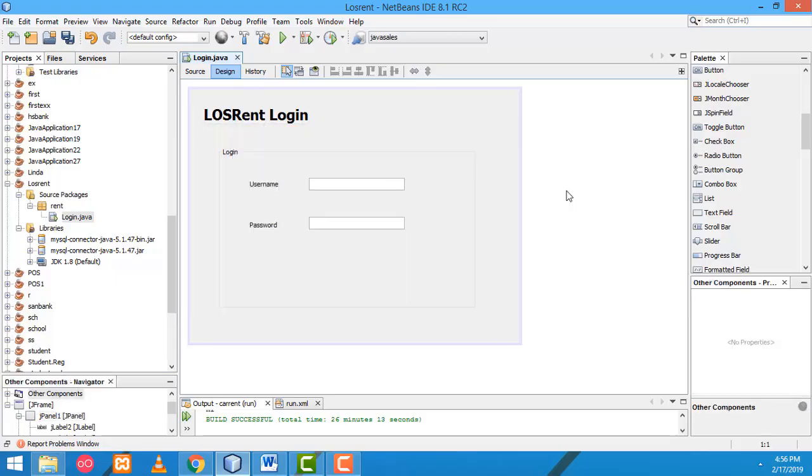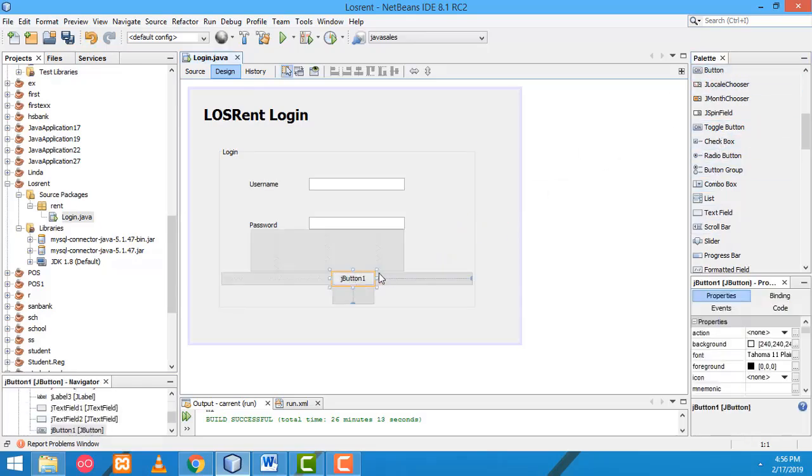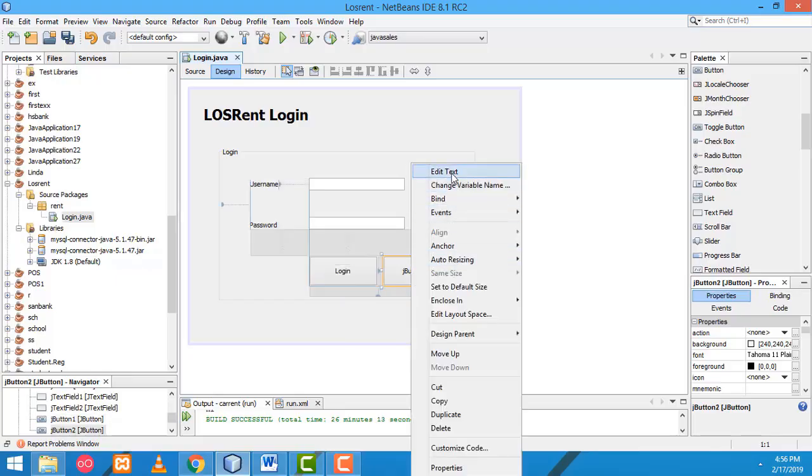Now I need two buttons over here. Go to the palette and drag two buttons. One is for login, another one for cancel. So we have two buttons. This one is the login button, and this one is the cancel button.